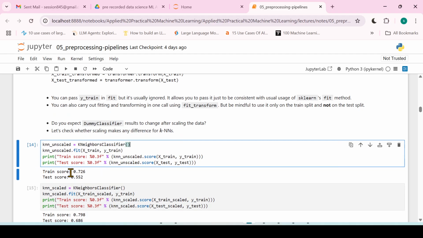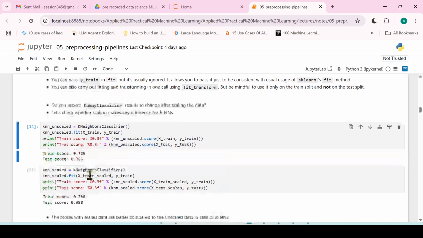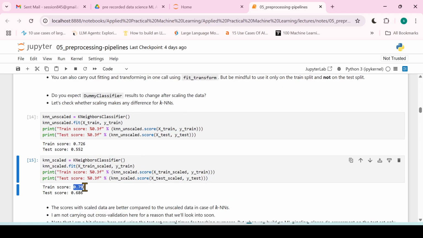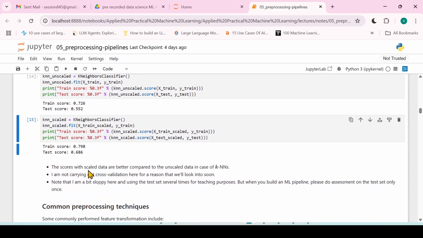So this is the result that we are getting. The train score is 72% and the test score is 52% without data scaling, and after data scaling, what do we see? The training score is 79% and the test score is 68%. So there is a jump we can see in the test score after we scaled the data. This gives the signal that after scaling we can see a significant improvement in our result, right?